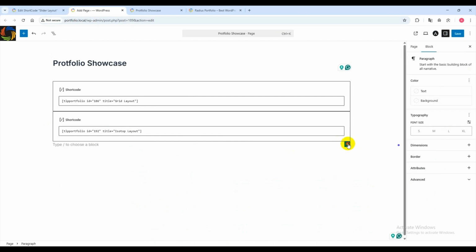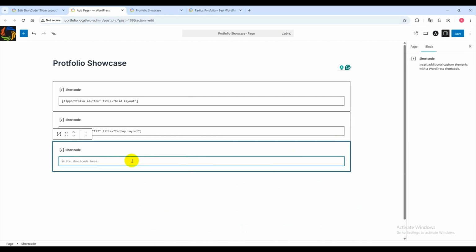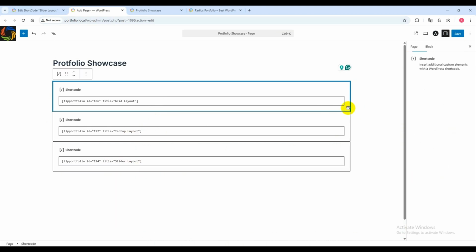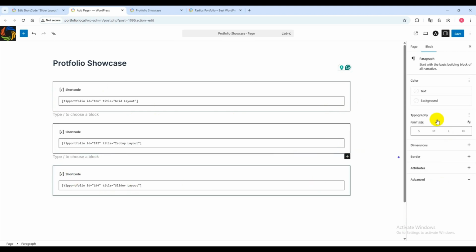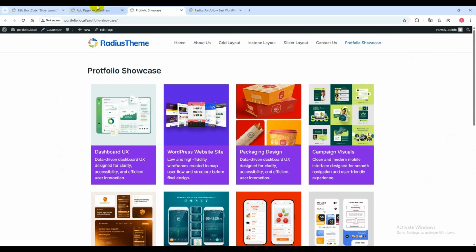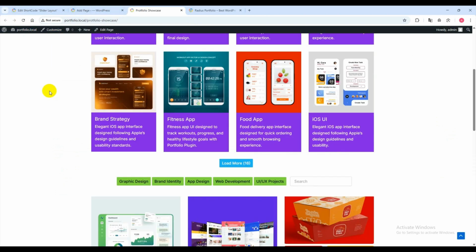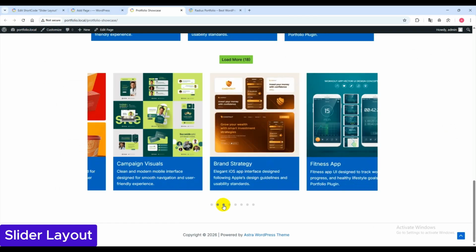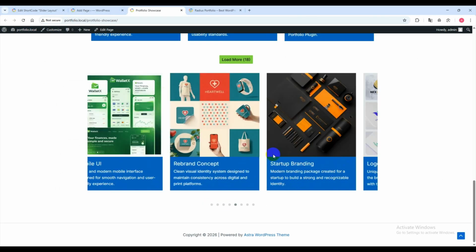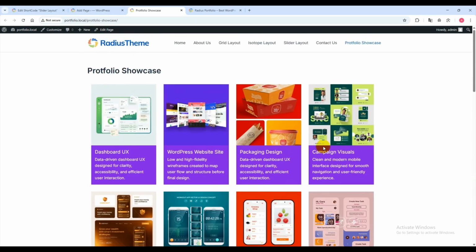And here, click on the plus icon to find shortcode and paste that copied shortcode here. And in this way, you can add each of your layouts one by one: the grid layout, isotope layout, and the slider layout. And then click here to save all of these. Now let's visit the page, and here I will recreate the slider layout. And this is how you can showcase your portfolio in WordPress using shortcode.